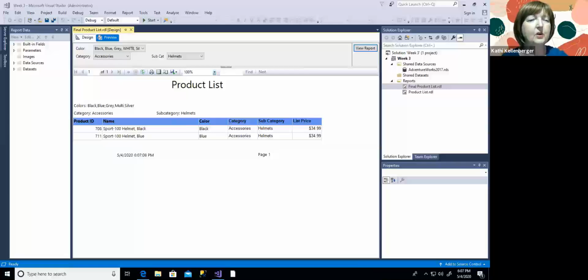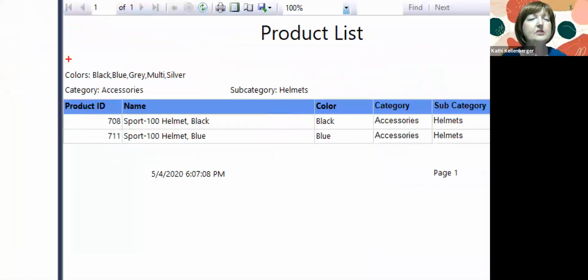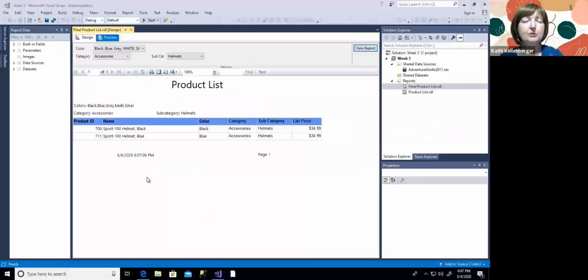And I can also show right on the report the parameters that were chosen. And I really think this is an important thing to do, because you might have a report that someone prints out and leaves sitting around, and they're not really going to know how that data was filtered unless it's part of the report. So that's what we're going to do today.